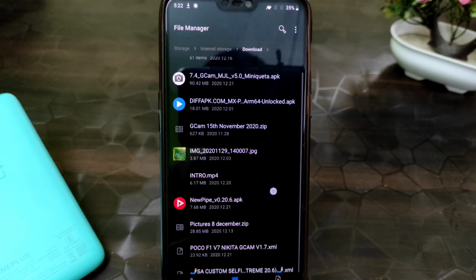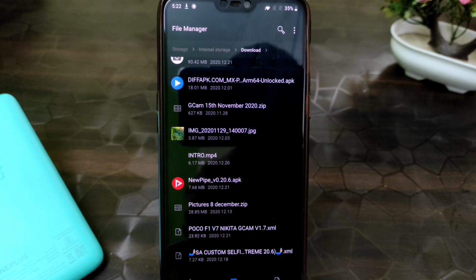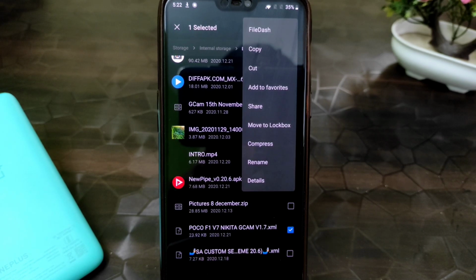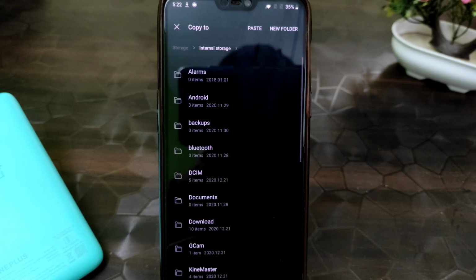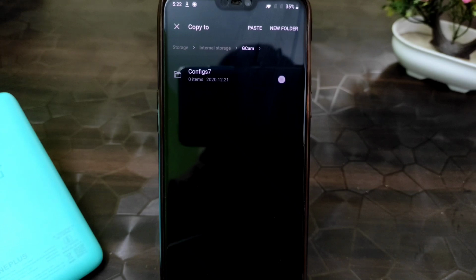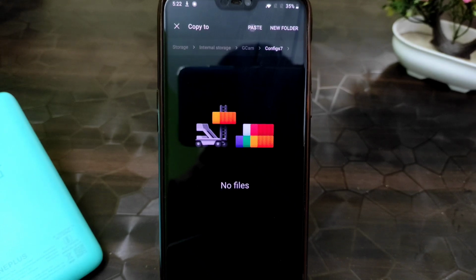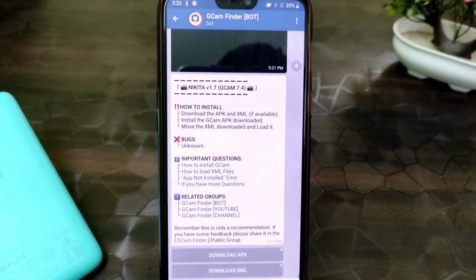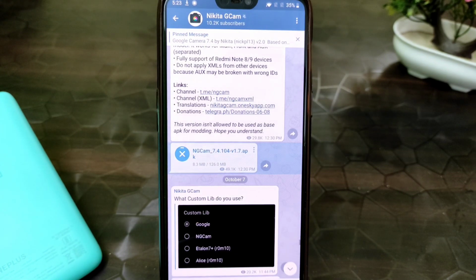Now we have to copy that XML file, that Poco F1 V7 Nikita GCam, this file to the folder that we have just created. Now I'm just gonna go copy and then put it in GCam config 7 here. Now XML thing is done, totally done. Now we have to install that APK again. I'm gonna go there. And so now we are about to complete this process.